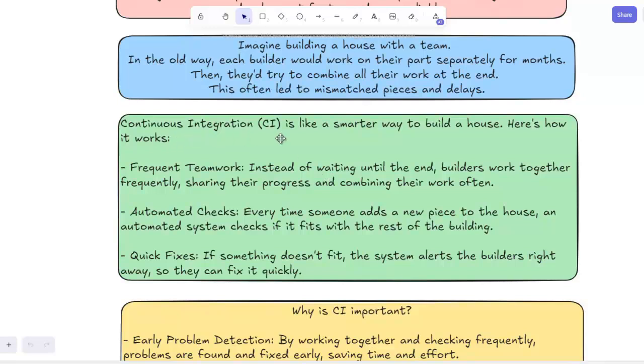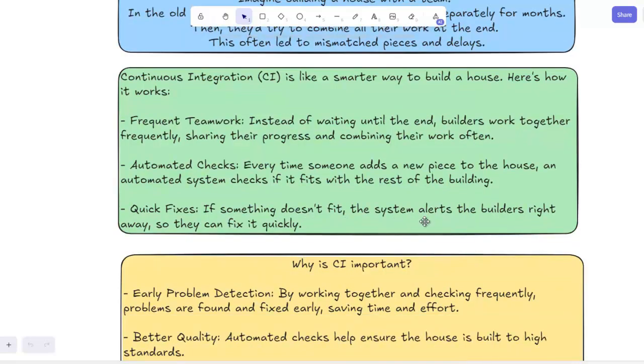So continuous integration is like a smarter way to build a house. Here is how it works. First, instead of waiting until the end, builders work together frequently, sharing their progress and combining their work often. Next, every time someone adds a new piece to the house, an automated system checks if it fits with the rest of the building or not. If something doesn't fit, the system alerts the builders right away without waiting for months, so they can fix it quickly. This is the exact idea behind continuous integration.